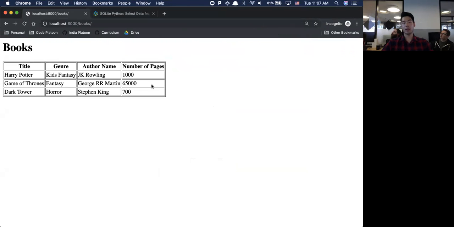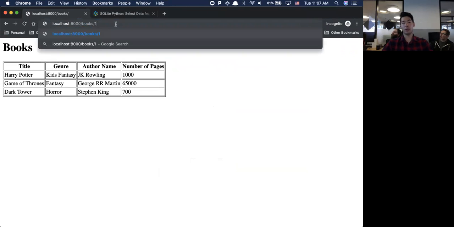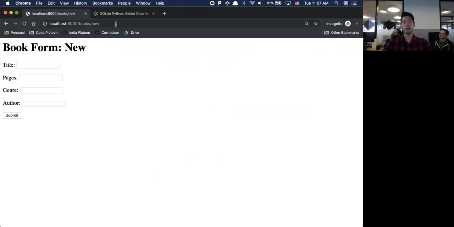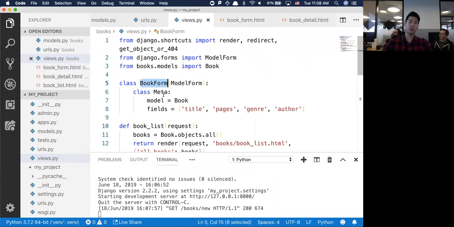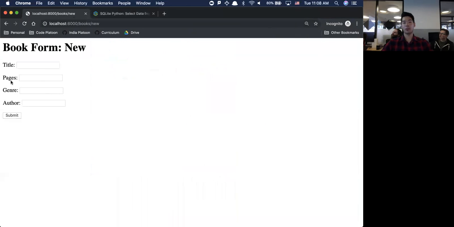So jumping back, if I go to books/new, the entire book form comes up. I didn't type anything. The only thing I did was go inside of views.py, go up to the top, get that book form, and all the fields are already there for me: title, pages, genre, and author.